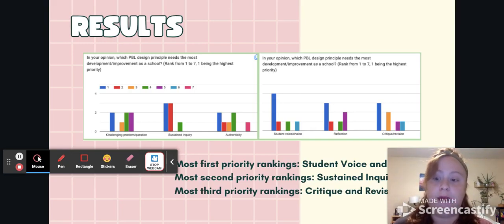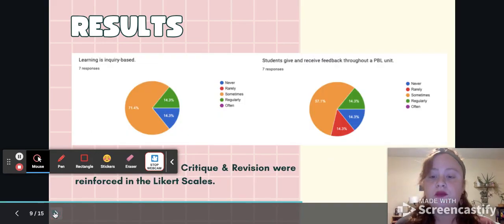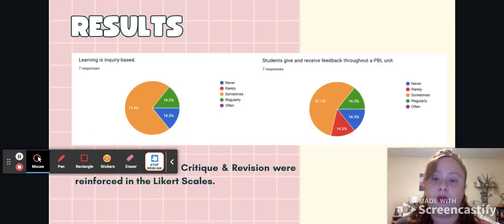This was actually supported by a couple of other Likert scales, where only 71.4% of teachers said that learning was inquiry-based, only sometimes. And really, when we're doing project-based learning, we want inquiry to be the driving force. So we really want to see an increase in the frequency of inquiry-based learning. And then regarding critique and reflection, 57.1% of teachers said that students are only giving and receiving feedback sometimes as well. That's also something that we want to increase and we want to have happening continually and frequently throughout a PBL unit.